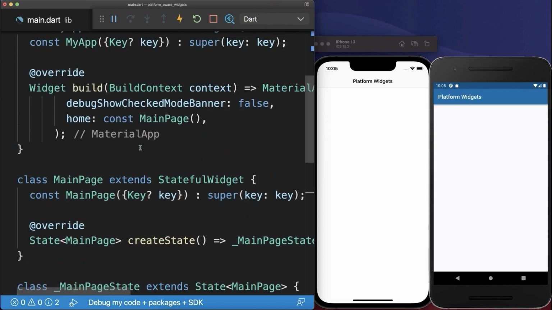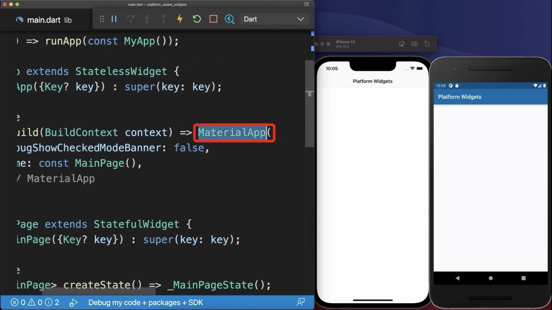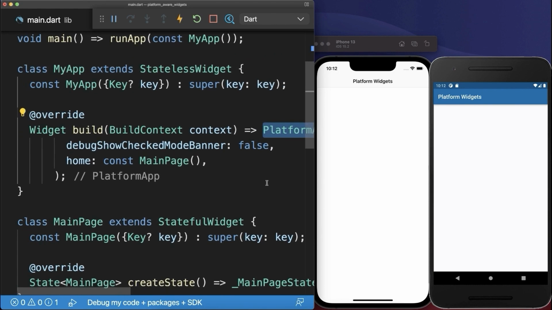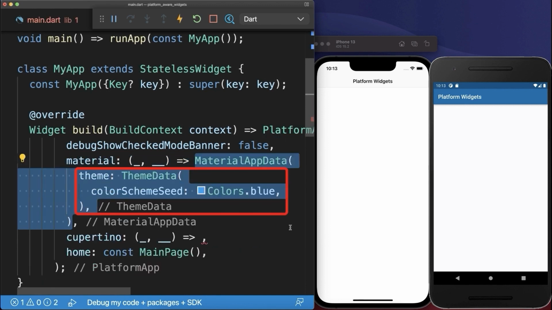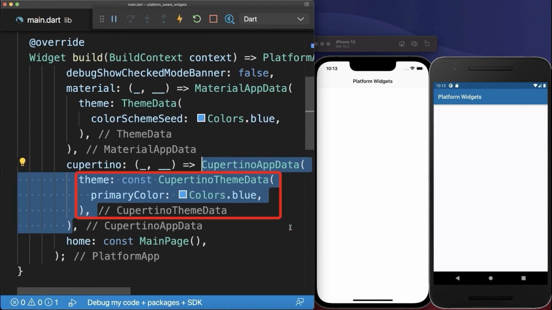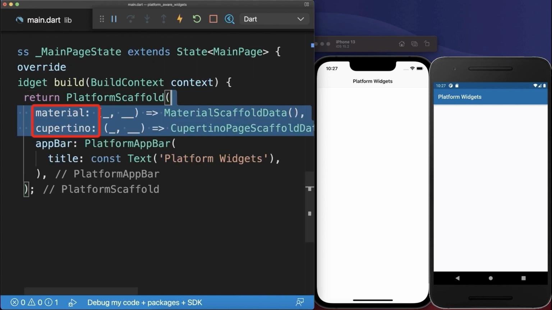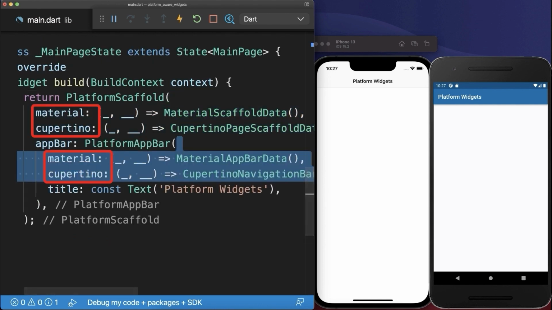To make this work, you also need to exchange the Material app that is only for Android devices by the Platform app. To customize the Platform app for each platform, set the Material and Cupertino properties. Here you can define all the properties that you had in your Material app, such as the theme, and you could also customize the design of the iOS Cupertino side. For all other platform widgets, you also have Material and Cupertino properties.